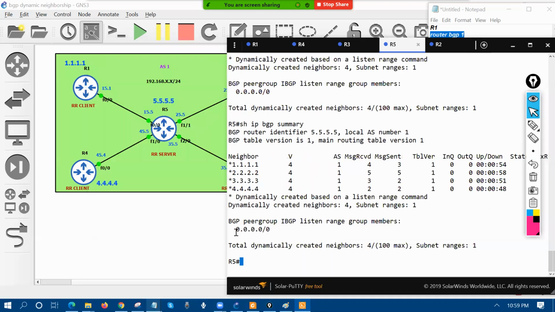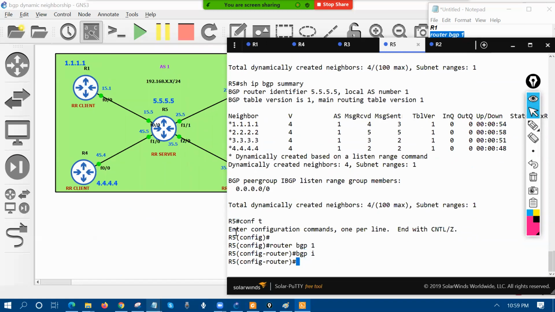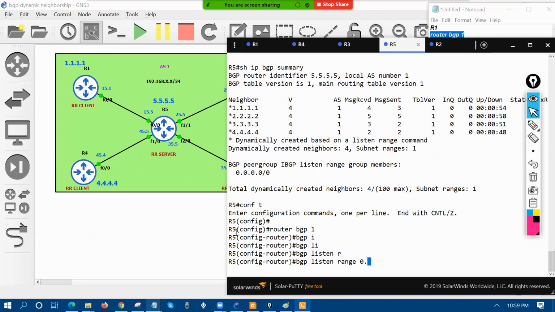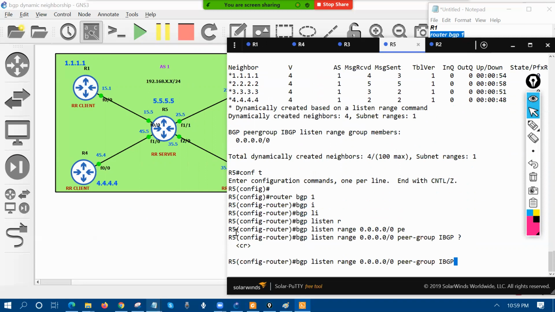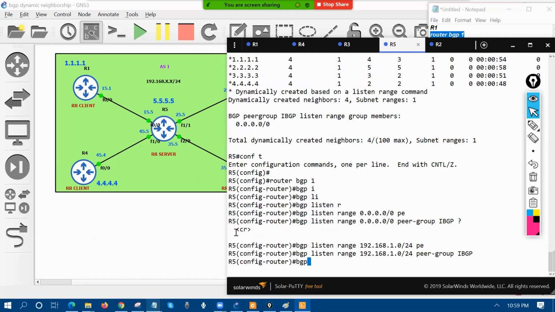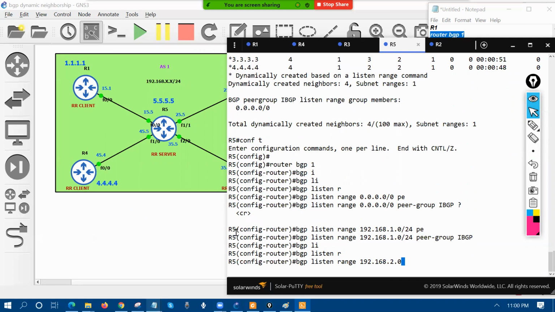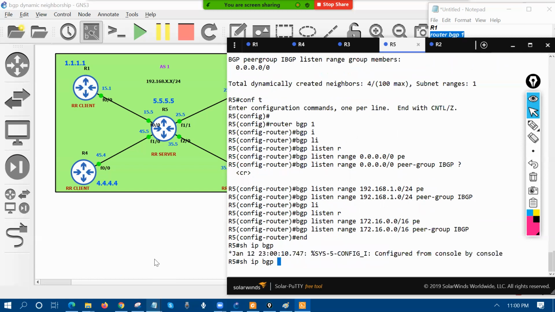It's not like that. For example, under router BGP number 1, I can say bgp listen range. This was the range that I have got, and the group that I have created is IBGP. I can use a different range as well, I can say your range is now another range. For example, I have a class B, so all the loopbacks that belong to the class B I can cover as well. So show IP BGP summary.